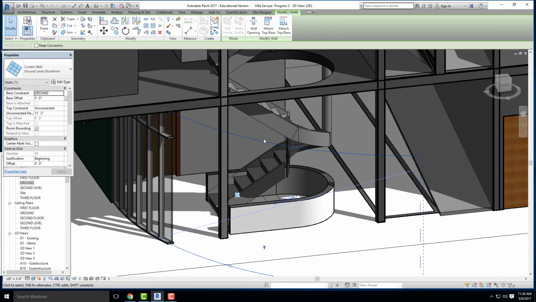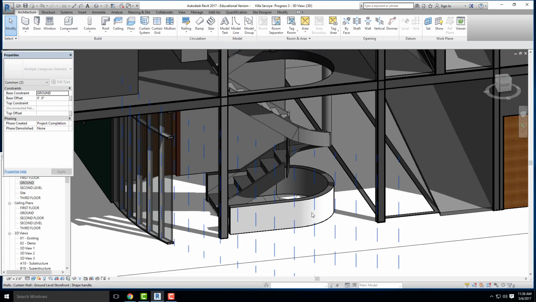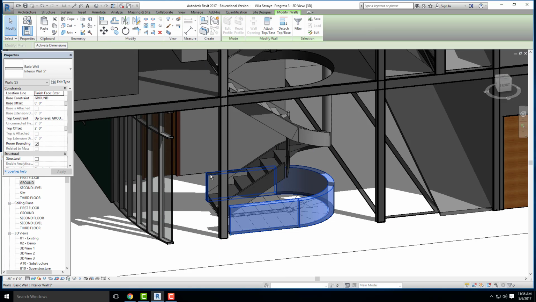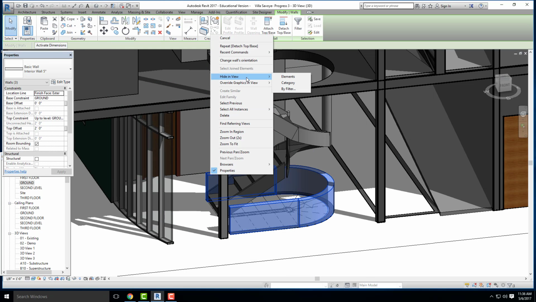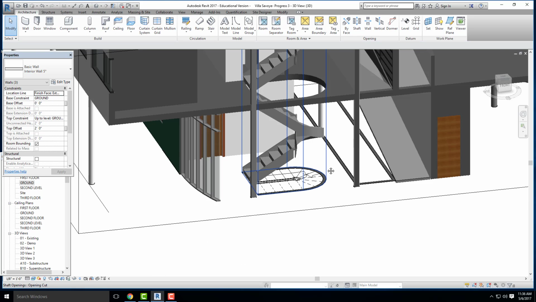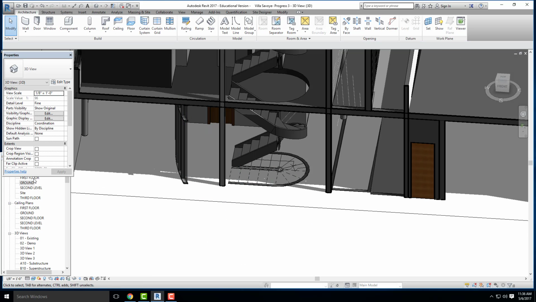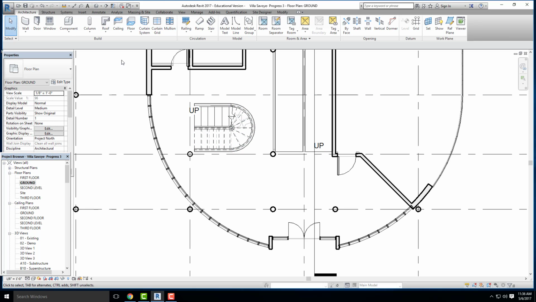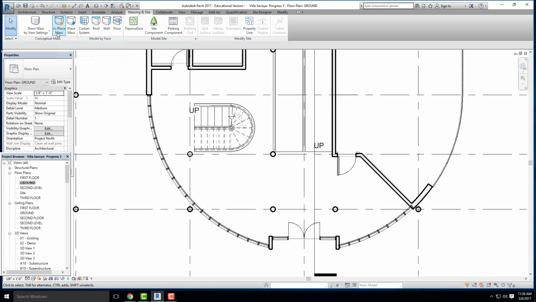So let's look at now how to create the curved portion. I'm going to just hide these walls temporarily, just so that they don't confuse me. Okay, and I'm going to go back to my ground floor plan, and I'm going to go over to massing and site, and then I'm going to do an in-place mass, and I'm going to call this staircase curved wall.